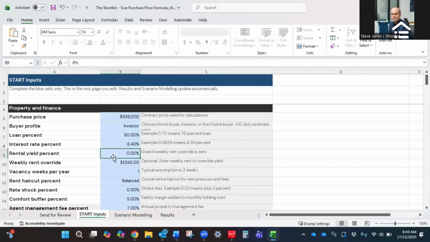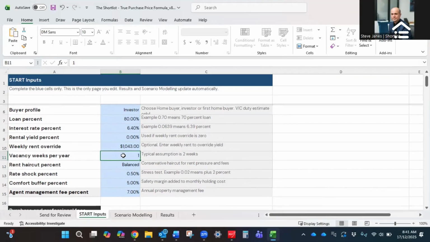Rental yield, if you are purchasing a property and you're estimating a yield, put that in there as a percentage, or as was the case with this property, it was already rented out. Someone knew the rent, which was 1043, really strong yield. This is a really cool thing about this document, is that there's lots of little buffers that you can put in. And that's probably my number one tip to you, is make sure you're conservative with your calculations so that the end result, the actual, is better than what you thought. You don't want the other way around.